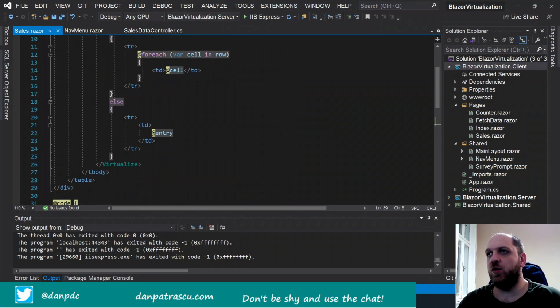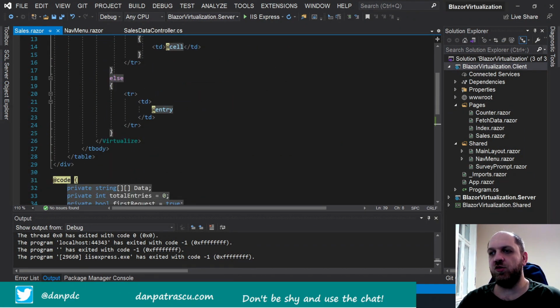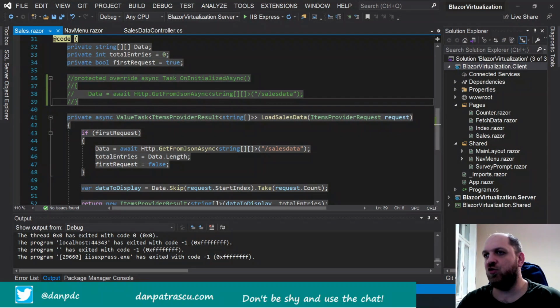And the contract says that if you provide a delegate here, that delegate should return a ValueTask of ItemsProviderResult of the type that you would actually want to render. For instance, if you would render employees, it would be of type Employee. If we would have our SalesData classes, that would be an ItemsProviderResult of SalesData. But as said, we didn't want to overcomplicate this. So in our case, this is a very simple string array, because this is what each element of this collection that needs to be rendered actually is, a string array.